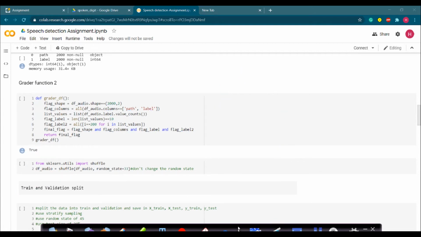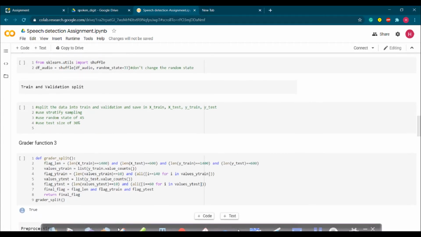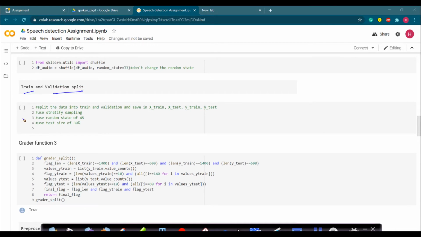And now after shuffling the dataset, what we are doing next is performing the train and the validation split.